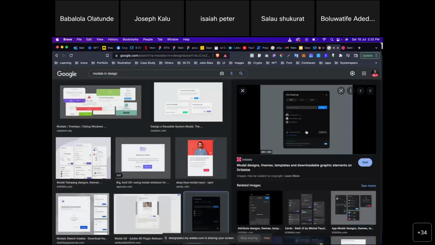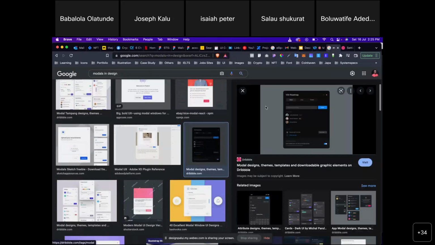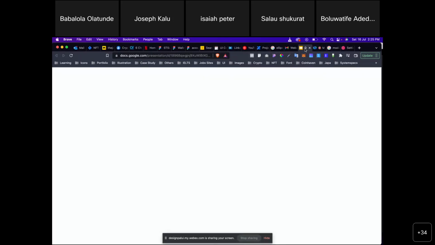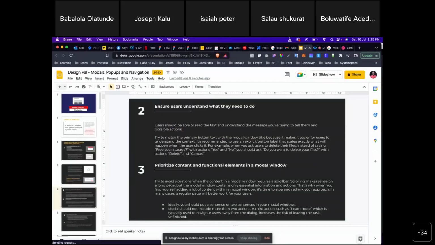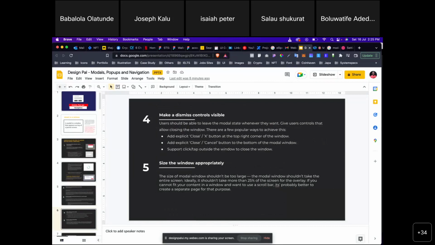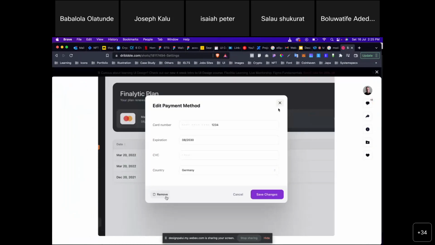So oftentimes put just an action or two where your user just performs those actions and goes to the next thing they need to do. Make a dismiss control button very visible. Very important. When the modal is here, this is a dismiss control button. So either I'm going up, I'm canceling it.